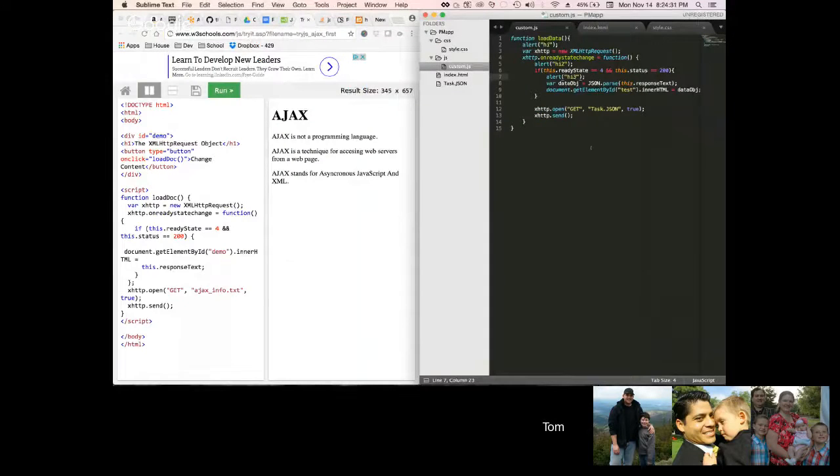Okay, so new XML HTTP request. XHTTP on ready state change equals function. But it's not even getting to that. XHTTP.